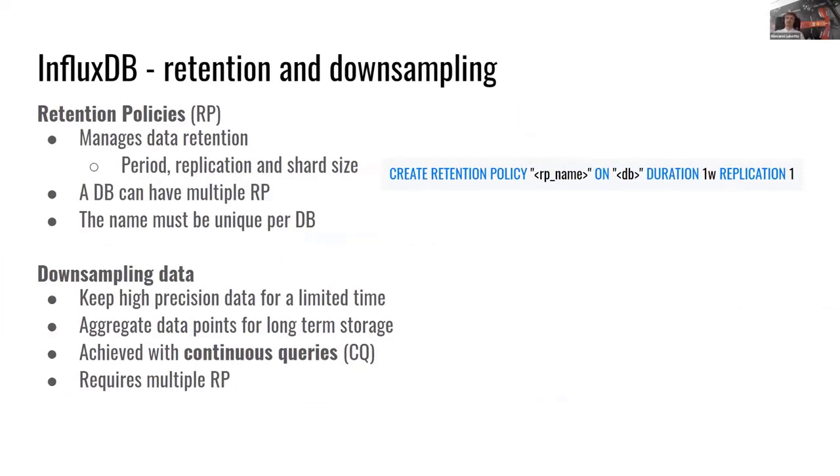Now let's see something about data retention and downsampling. So as I said earlier, there is an object called retention policy. This is an object that is used to manage data retention, but not strictly that. In fact, retention policies manage the actual retention period for the data, the replication of those data, and the shard size. So here is how you create a retention policy.